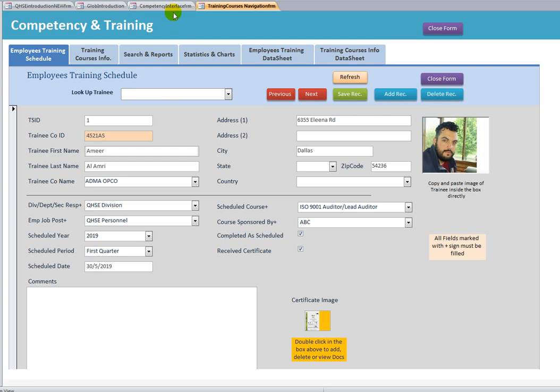Now here, this one will have all the competency and training that's required by your company, for your staff. That doesn't mean only the people who work under the QHSC department. No, it could be the whole company, employees. So let's start. You have 1, 2, 3, 4, 5, 6, what I call tabs. So let's start from the beginning.